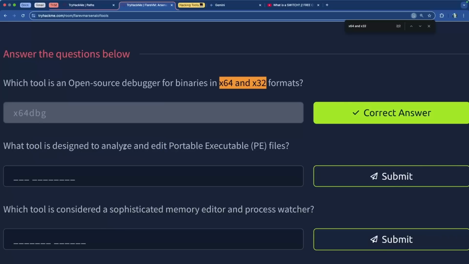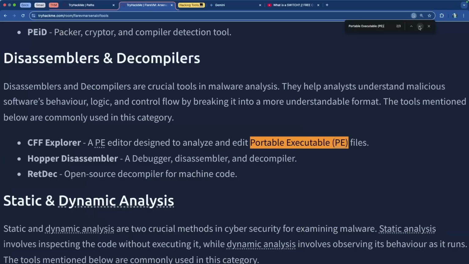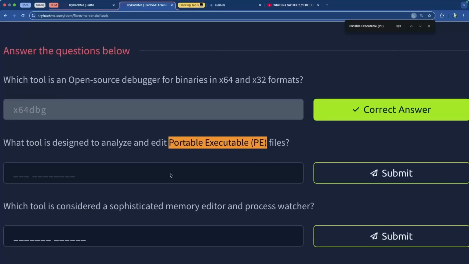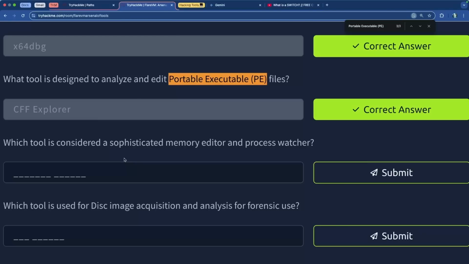What tool is designed to analyze and edit portable executable files? So we'll copy, find, and then go through the course. There are 3 references to it, and CFF Explorer is the one designed to analyze and edit portable executable files. So we'll go back again. It's kind of a cheat, but I mean, I'm a hacker, you know what I mean?